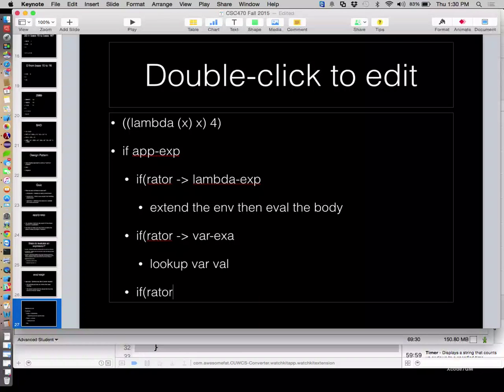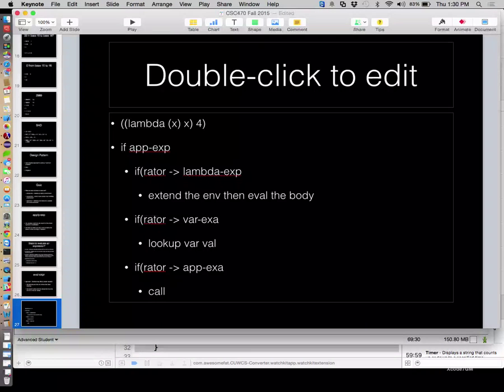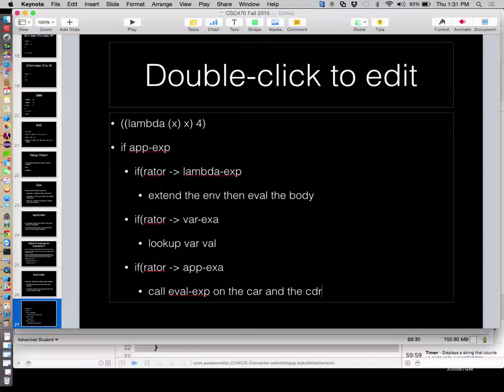If the rator is an app expression, then call eval-expression on the car, and on the cdr, the second part of it, the operands and the operators.